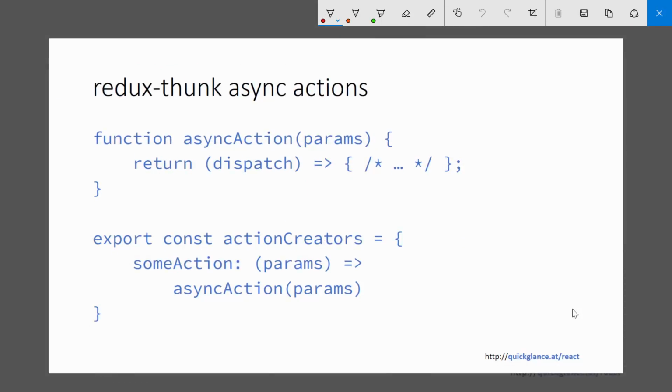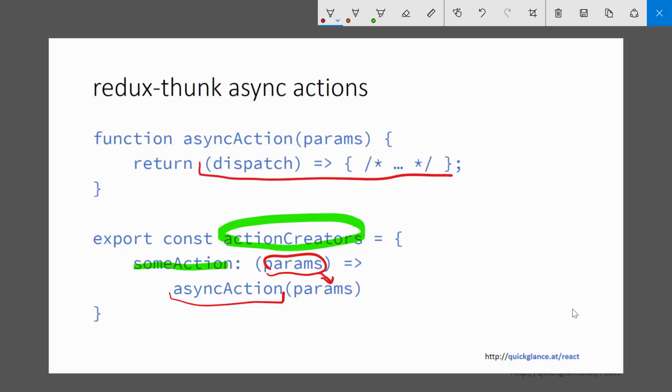And it works like this. Your action creators object, you already know this one, again has a function for some action, which gets some parameters and does something with those parameters. And in this case, our async action function does not return an action object. It returns a function that gets a dispatch function as a parameter and does something with it.